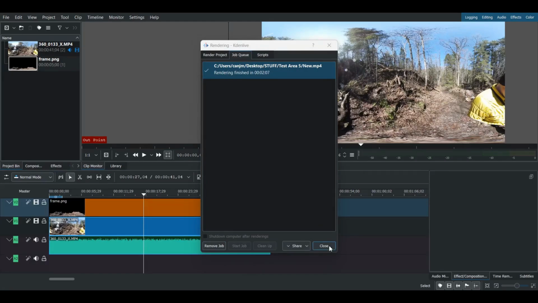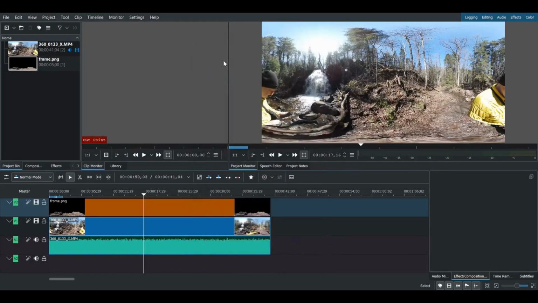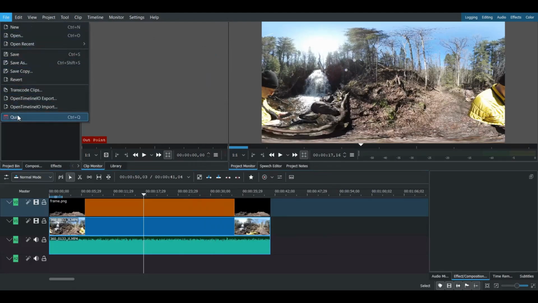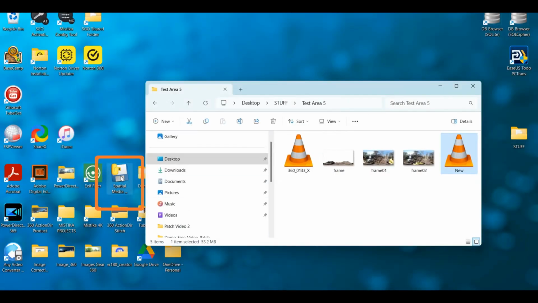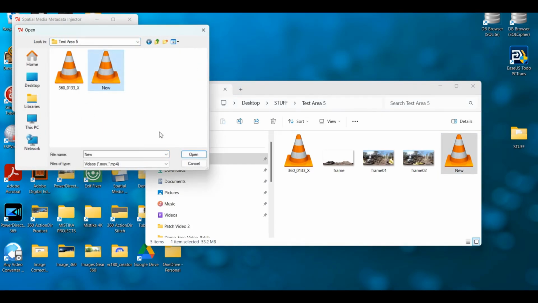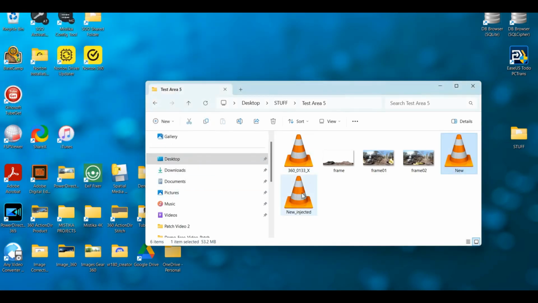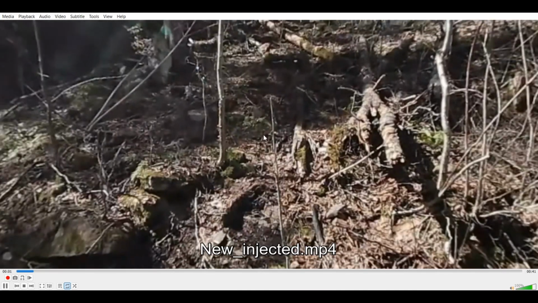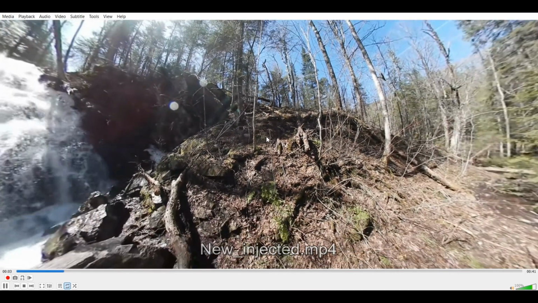Close the rendering status menu. Click Close. At this time save your project. Click Tab File, then select Save. Close the project. Click Tab File, then select Quit. Locate your new video file and inject it with 360 metadata with the Spatial Media Metadata Injector app. Open the new video with your 360 media player. Here are the results.